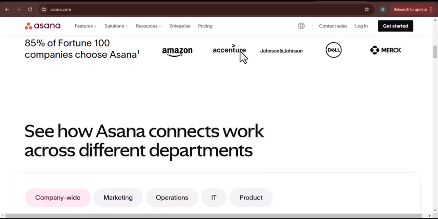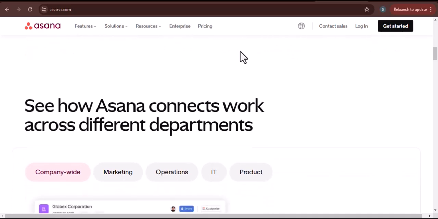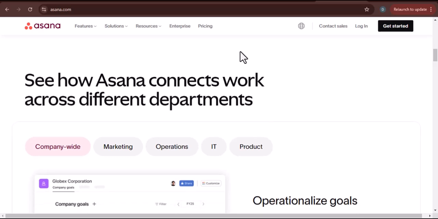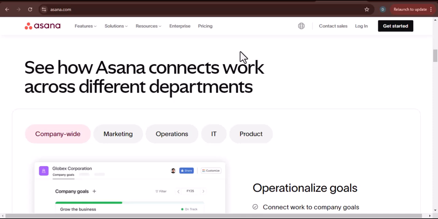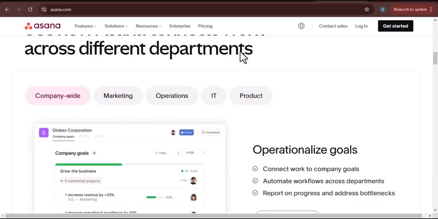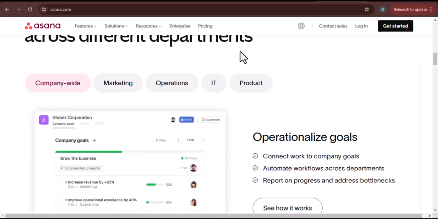But what if you're a Microsoft shop? What if your company lives and breathes in the Microsoft 365 ecosystem? The thought of adding another subscription and another platform to learn can be daunting. You're left with one big question. Which Microsoft app is like Asana?